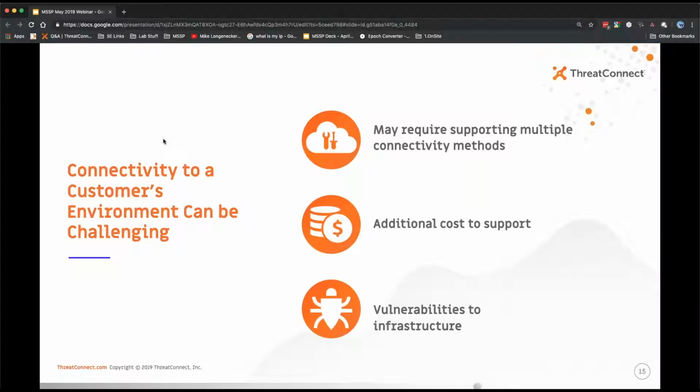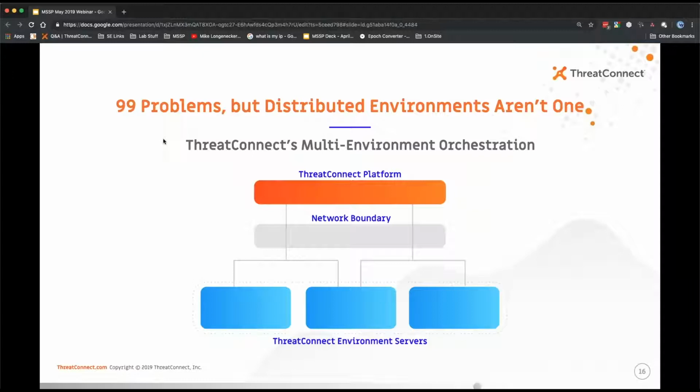So to simplify that communication between your instance of ThreatConnect and your customer environment, we have our multi-environment orchestration server, or MEO server. Think of the MEO server as an agent that's very lightweight and is a virtualized system that is deployed within your customer's internal environment. It communicates over port 443, and it allows you to execute steps within your customer environment.